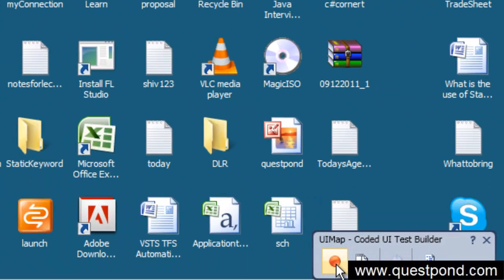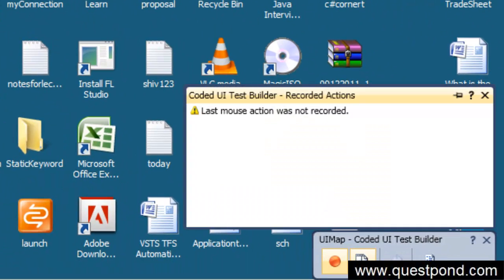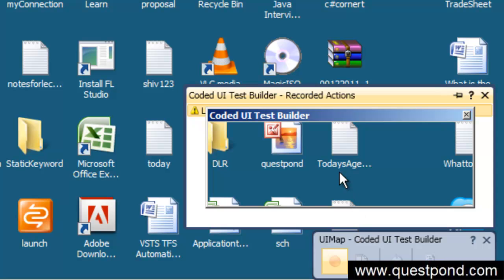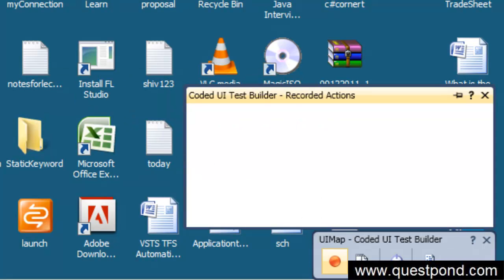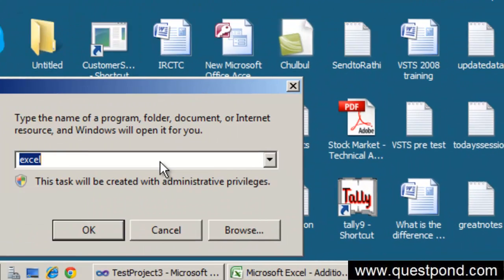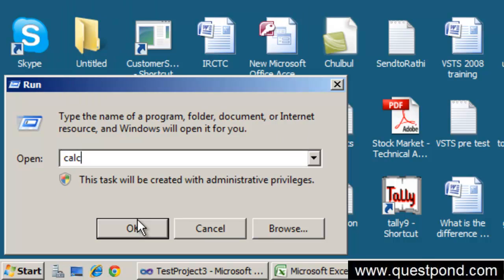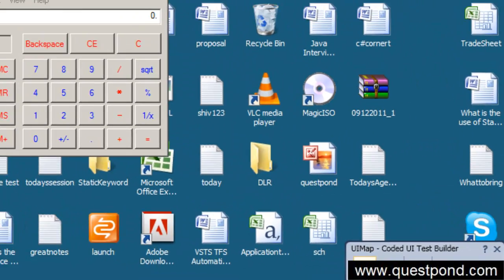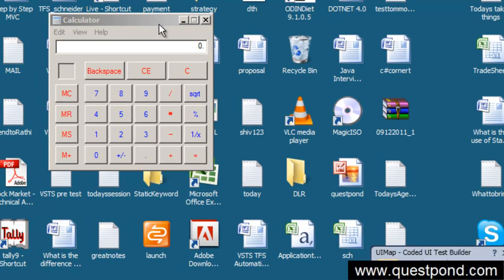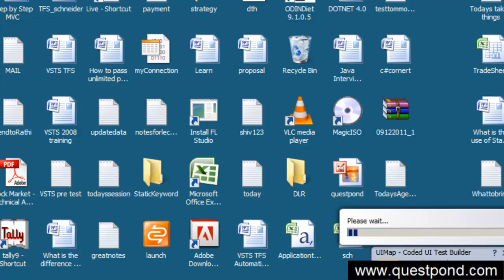Pause this. Also I will check if the actions are recorded properly. You can see that it's saying that no last mouse action was recorded, so that is bad, right? So let me delete all this. Must be my PC is very slow. Some of the recordings it is not taking. Let me run this calculator once again, and let me again click on record, click on the calculator, click on the close, pause it.